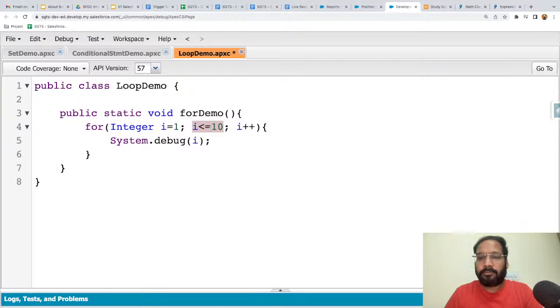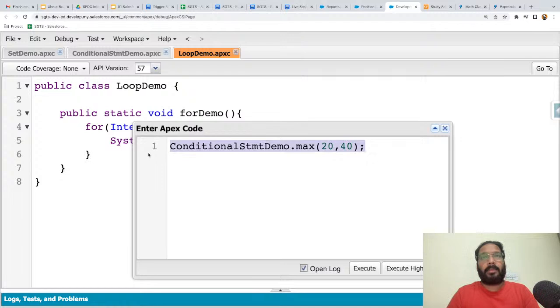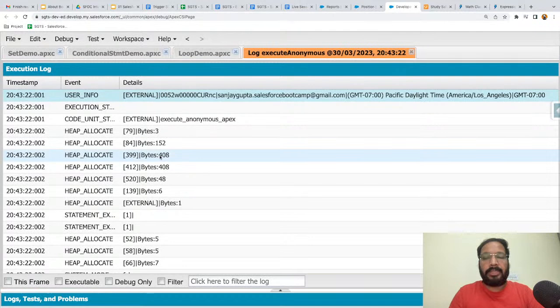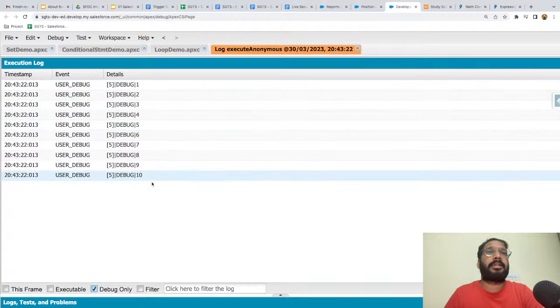Right? So now if I want to execute it, I'm just saving this code. So class name is loop demo, and here I'm writing for demo. And I just clicked on execute so that I can see the debug. So here you can see in different lines, results are available.